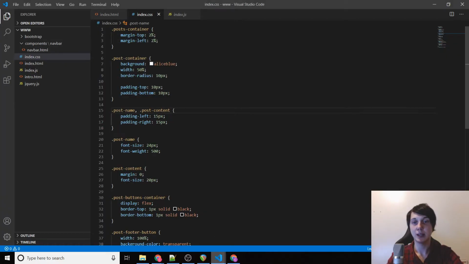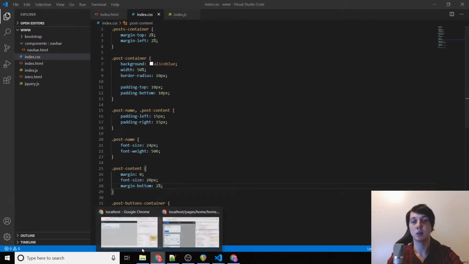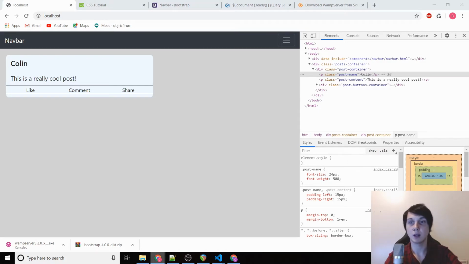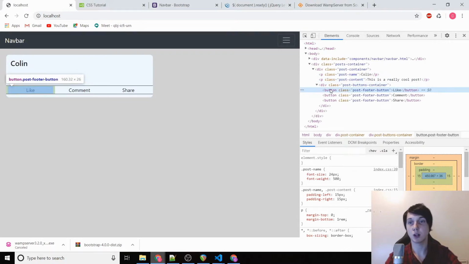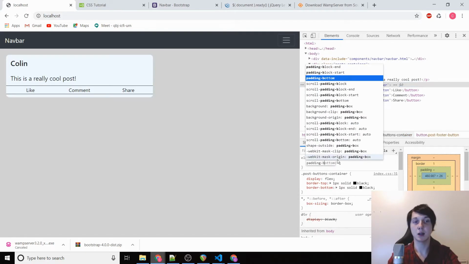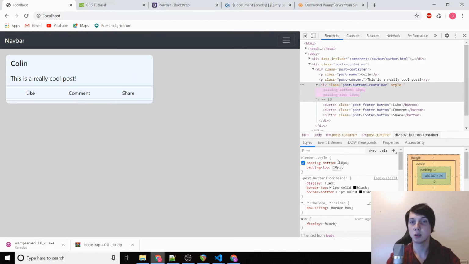cool. Now our post content, we're going to give it a margin bottom 2%. That way they're not so close together. Great. I feel like our buttons are a little bit too close to the lines though. So we're going to try editing one of the buttons, or we're going to try editing the post buttons container. We're going to give it padding bottom 10 pixels, padding top 10 pixels. That looks a little bit much. So that looks good. So we're going to add it to our buttons.